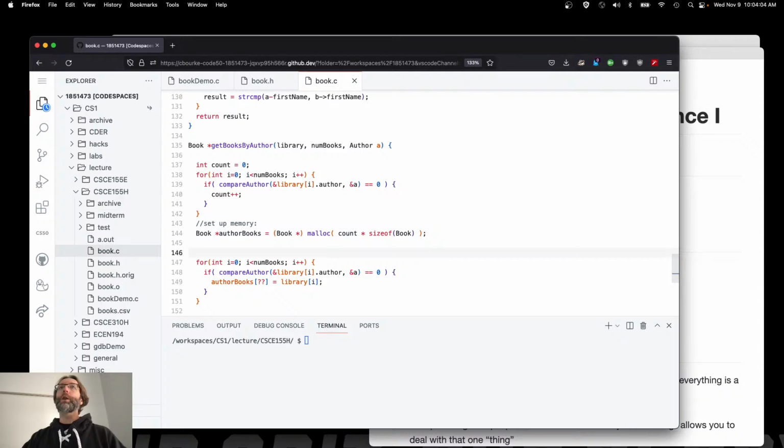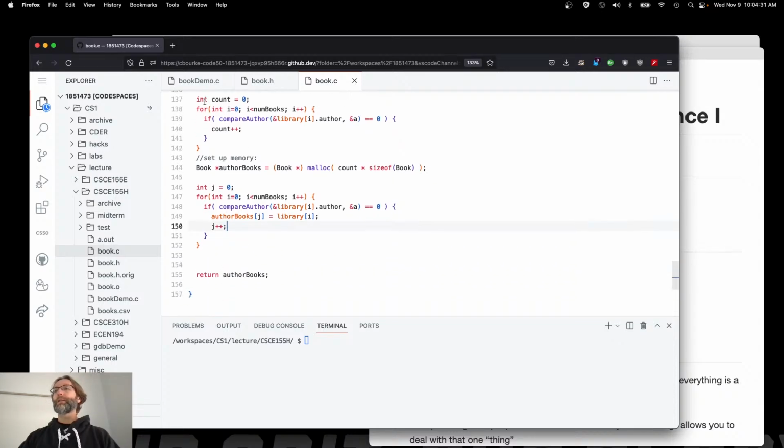I put a question mark in there because do I want to use I here? No. If there are 20 books and only 5 of them are by Frank, this one, that one, that one, that one, that one, I need a different index. Int j, started out at 0. And what should you do if you've copied one book? J++. There we go. Excellent.